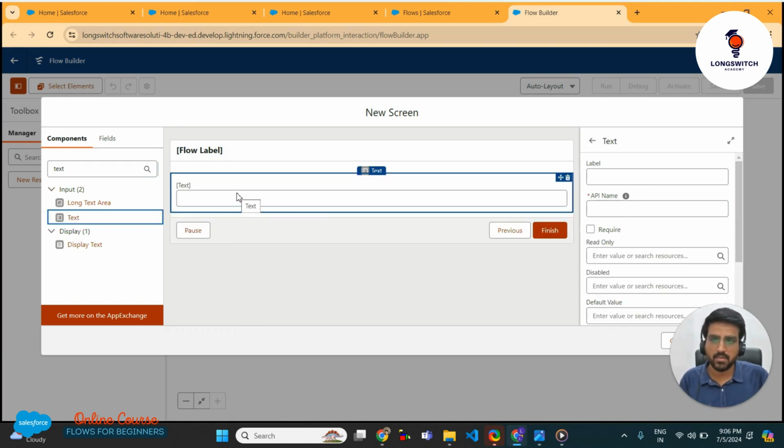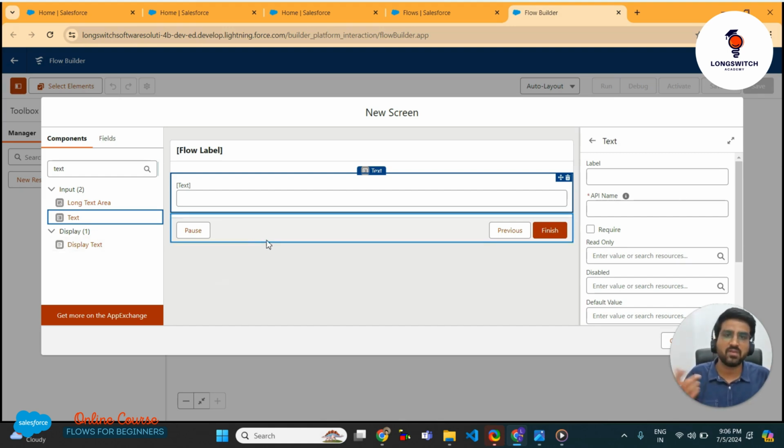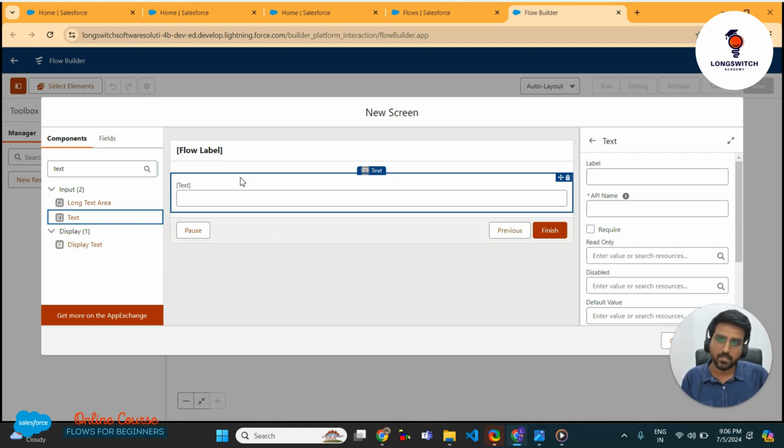So we have to use the text element, and I'm just showing you how you can create a flow from scratch using the custom input elements. I drag and dropped this text element. It is like developing an input form in HTML. Here you don't have to code it, you just have to drag and drop the available elements. And again, I have created one input form.